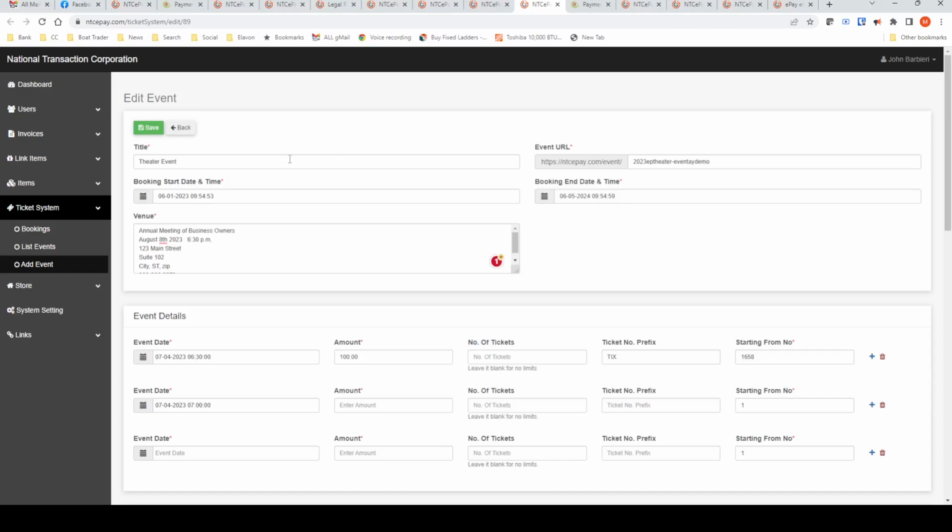Here we start with a title for the event. The event URL must have a unique value entered, then we go to the booking start and stop date. Sometimes you may want your bookings to begin and end several days prior to your event, or you might want to allow bookings right up until the event itself. You can set those up here. Then you'll want a brief description of your event. Dates, times and addresses or room numbers.